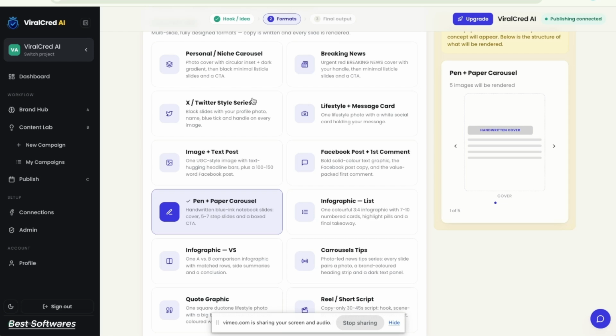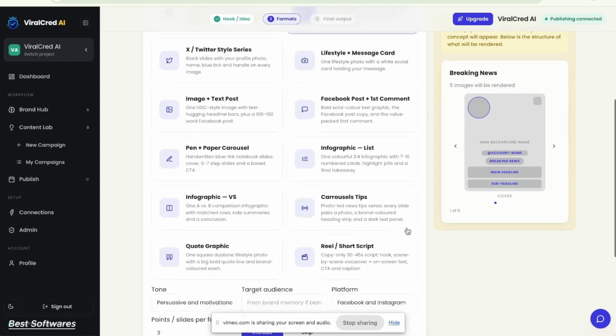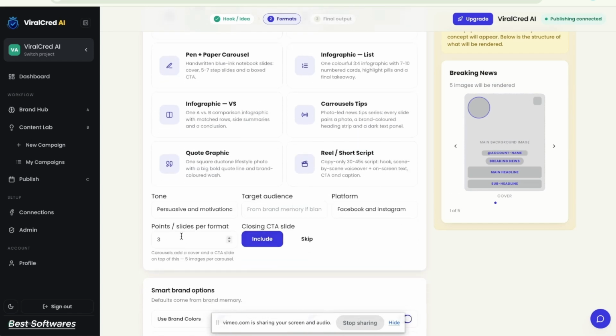Now, for example, let's say I want to go ahead with the breaking news, and then the number of slides you want to select, let's say 3 to 5. It's totally your call. I'm going to keep it 3. Then the last one will be the CTA slide, and the first image will be there. So overall, 5 slides.